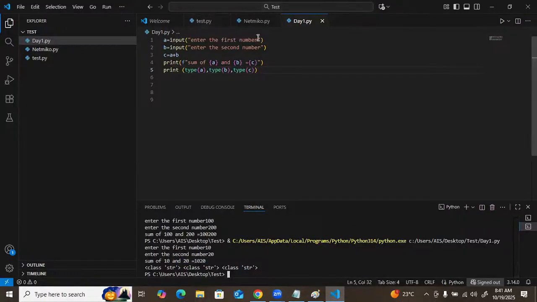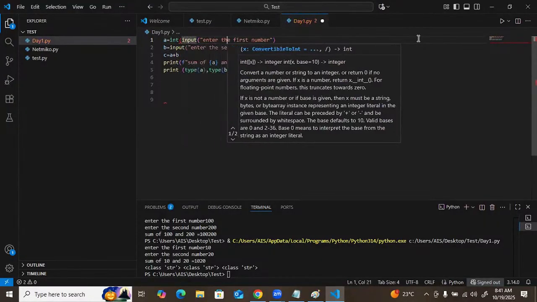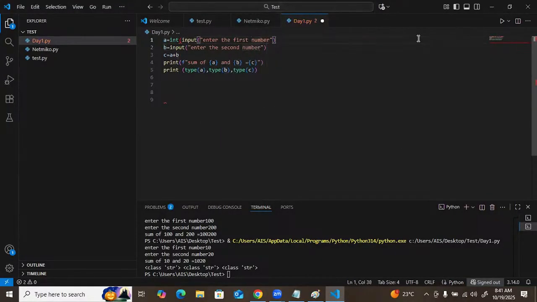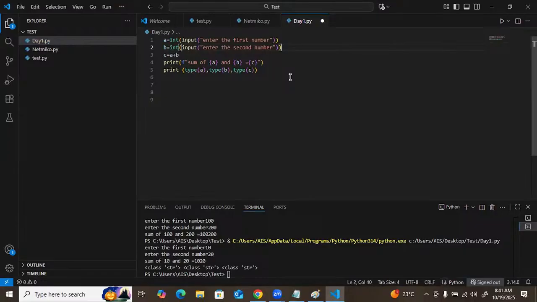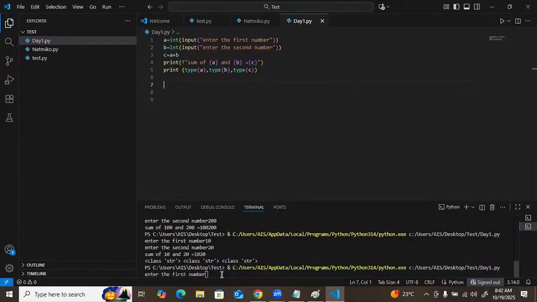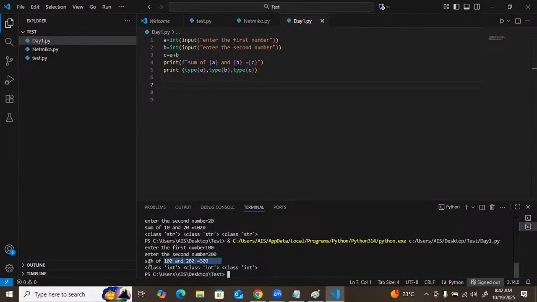So what we can do, whatever the value entered by the user, I'm just going to convert into an integer. I will write inside the function int. Now whatever the value is entered by the user, that will be converted into an integer. Int. You got the point, guys? Yes. Then if I run this program, let me run it. 100 and 200, we are getting the result.